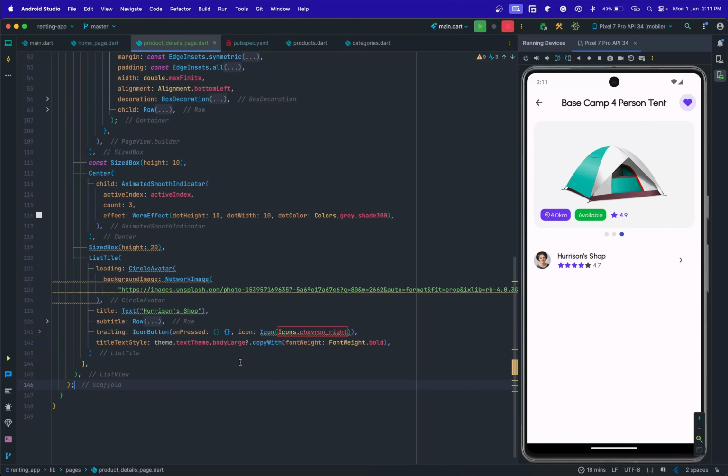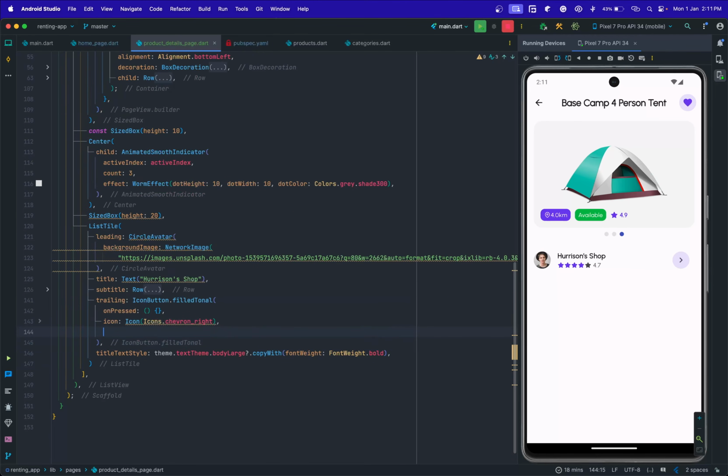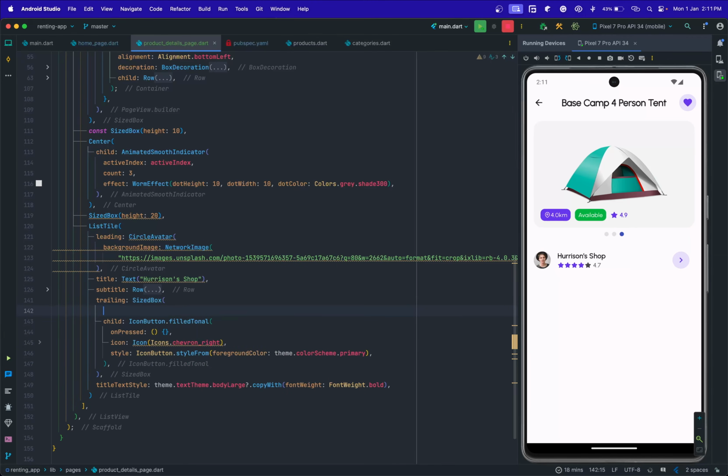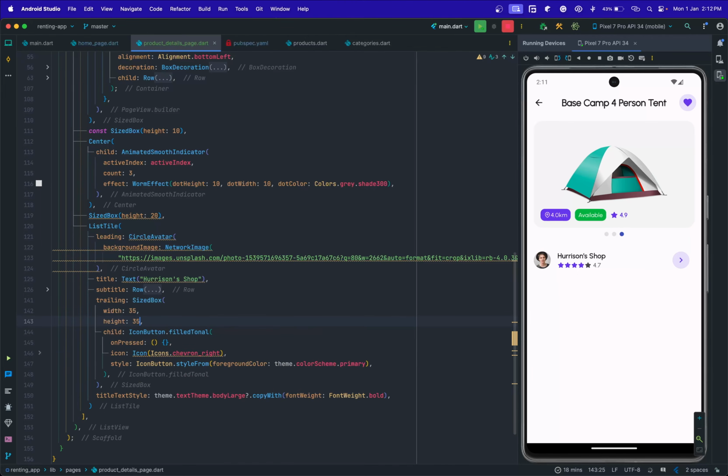We are going to use icon button dot fill toner like this, and that's going to do the majority of the work. Then you can change the style and set the foreground color to be your primary color. Also, you can decrease the width and height, which is the size of the icon button. So if you want to decrease that, it's very simple. Just wrap it in a sized box, give it a width of maybe 35 and then a height of 35. That's going to make it look weird at first, but you don't have to worry. You just have to remove the padding.